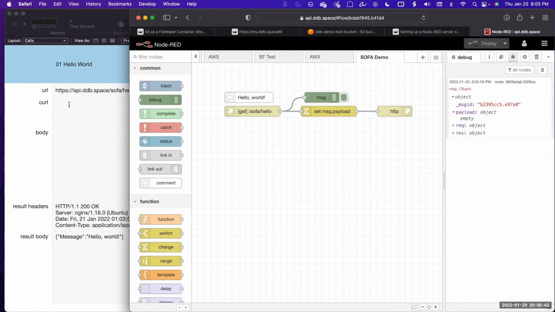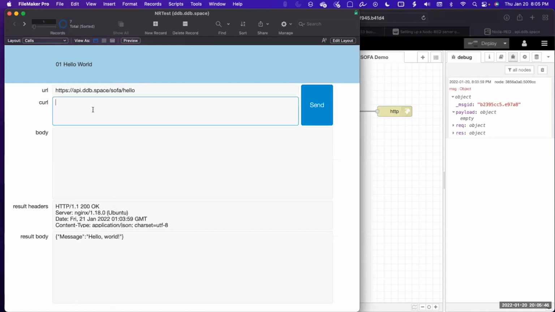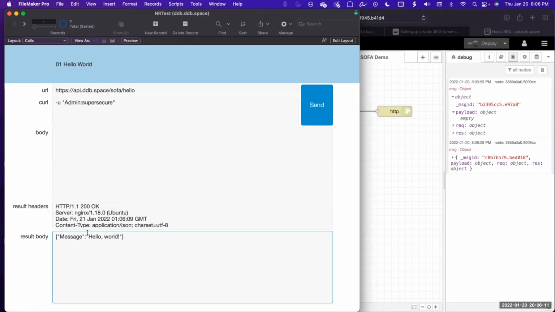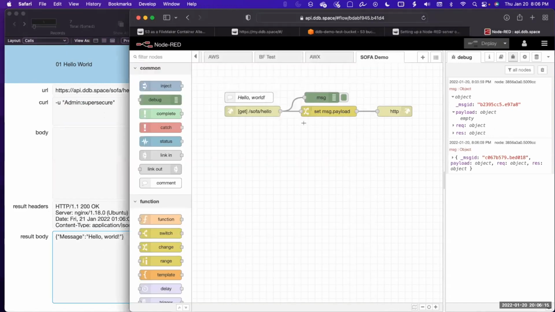And so you probably know, if you've done any integrations with APIs, that the way you might implement authentication in curl, if it's basic authentication, would be with -u and then a username. So let's just call it admin, and a password like super secure. So we'll send this now. And so I got the same response I always did. Node-RED simply ignored the authentication because we're not checking for that.